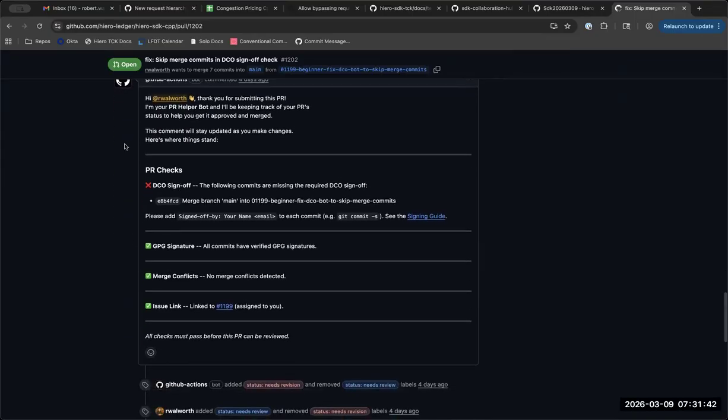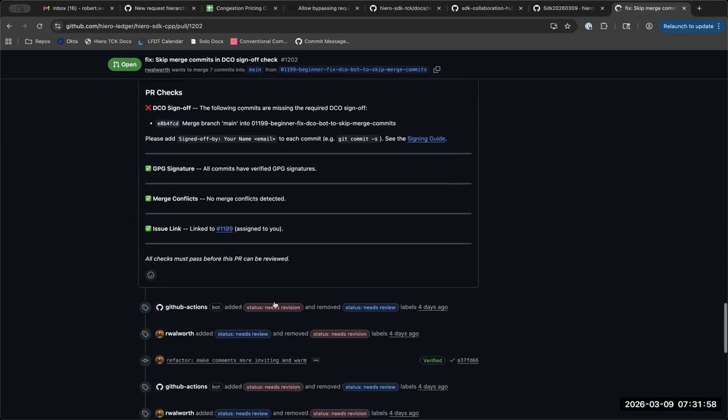Okay. So here's an example. DCO failed. Actually, this ended up being a bug. It was looking for DCO sign off on merge commits. But anyways, these are what the checks look like, and then it adds the correct label.